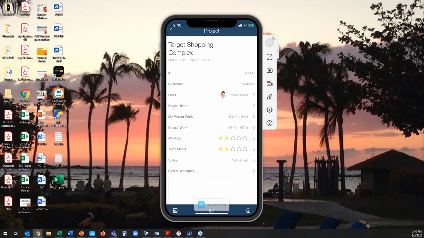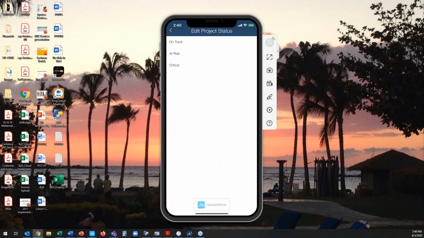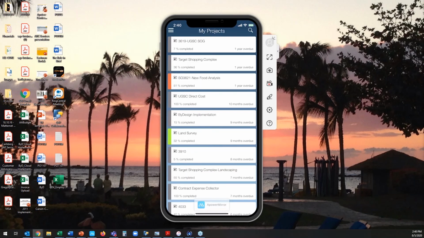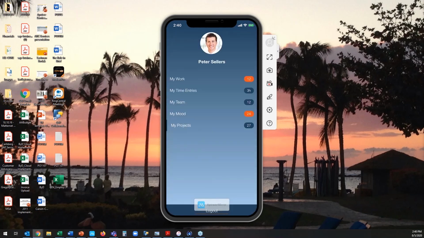If you use projects today, there are little stoplight indicators as you set the status of the project as on track, at risk, or critical. You'll see those stoplights pop up in the project management work center under the projects work list. All right. I think that is it for that one.